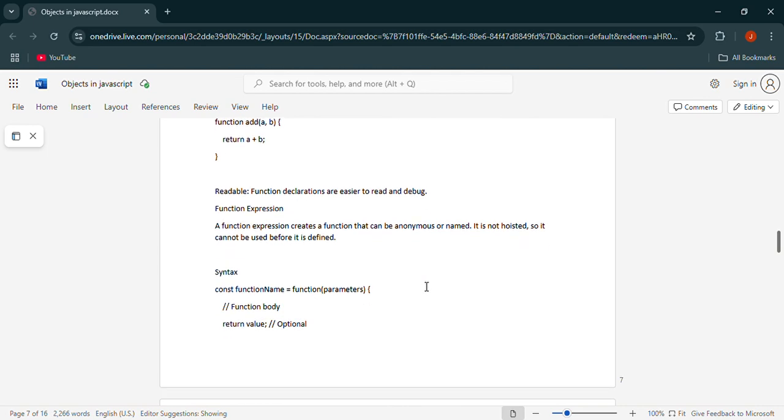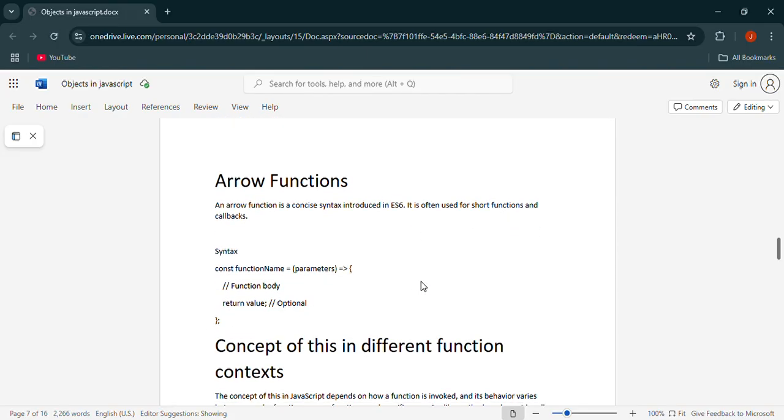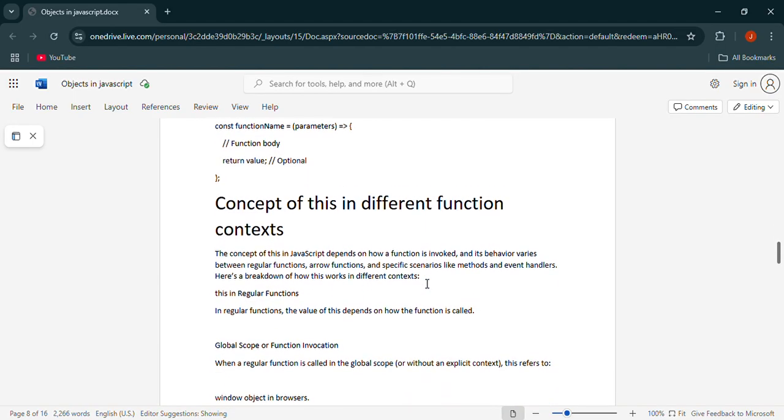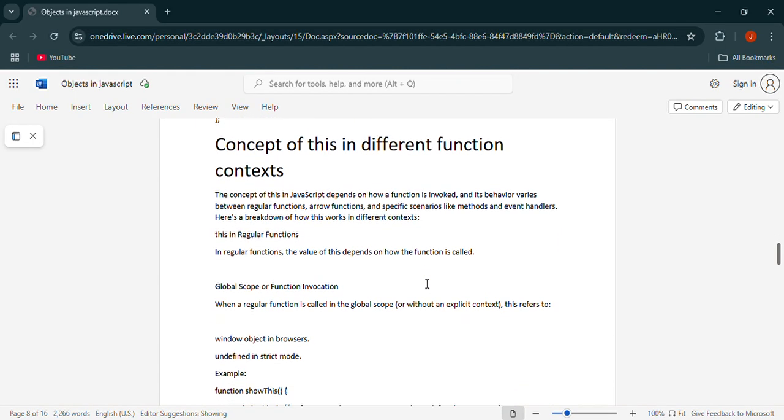A function expression creates a function that can be anonymous or named. It is not hoisted, so it cannot be used before it is defined. Arrow functions. An arrow function has a concise syntax introduced in ES6. It is often used for short functions and callbacks. The concept of this is different in arrow functions.